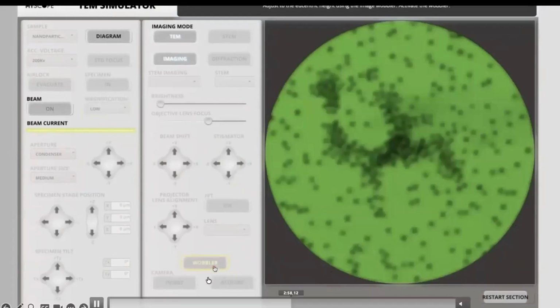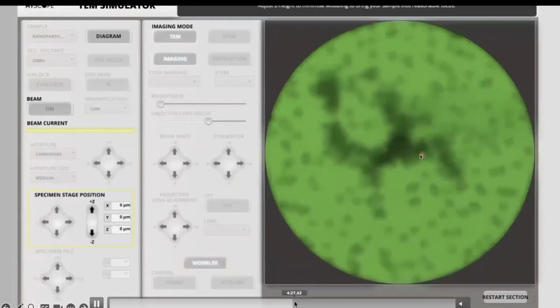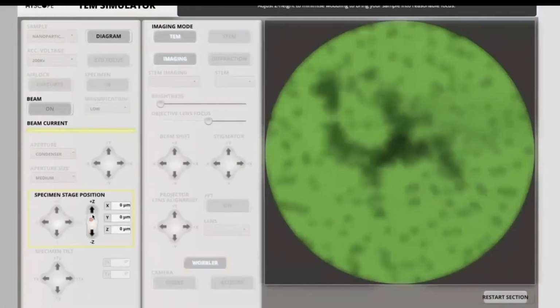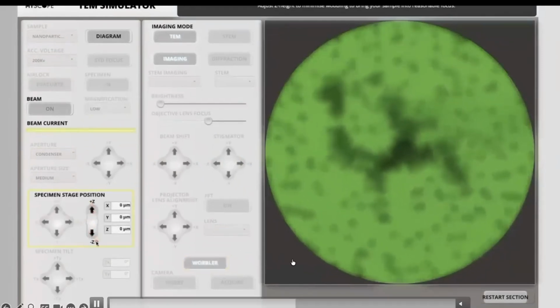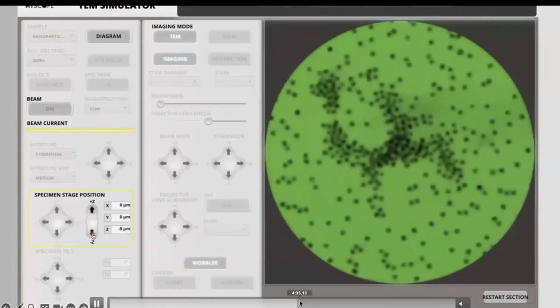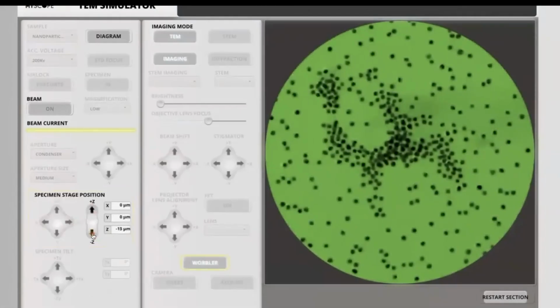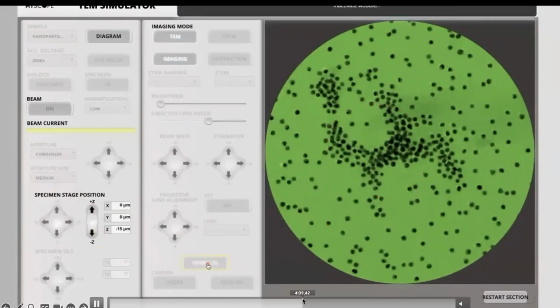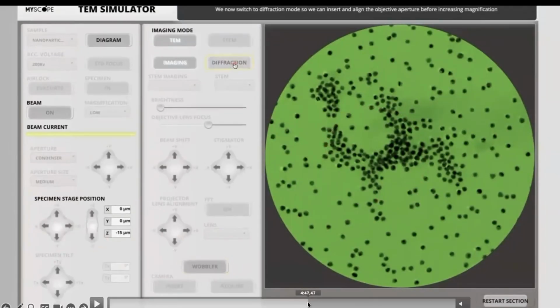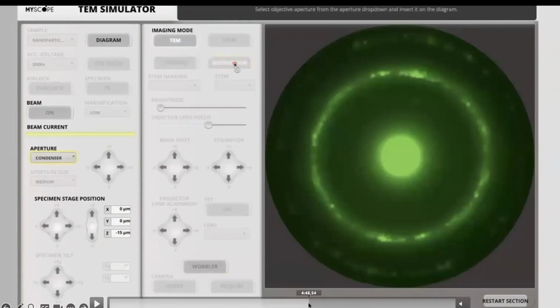This can be corrected as we are looking at the Z height. So we can correct it using this stage position, plus or minus Z. And now you can make sure that everything is all right. And then maybe we look at the diffraction pattern of this.